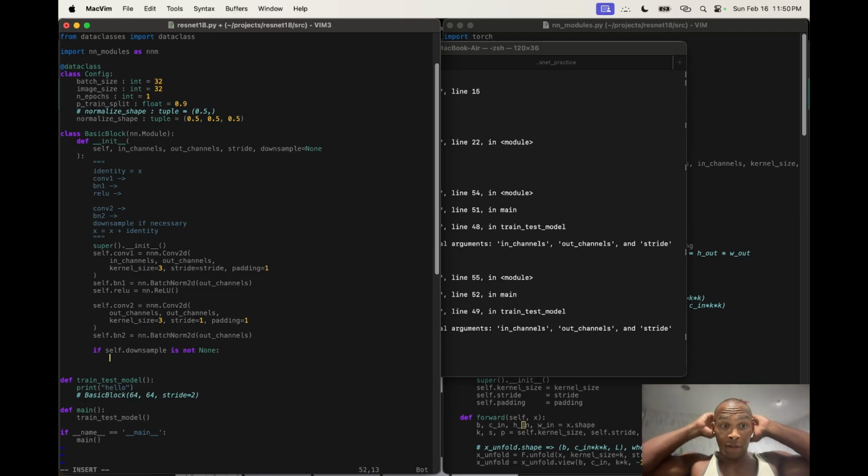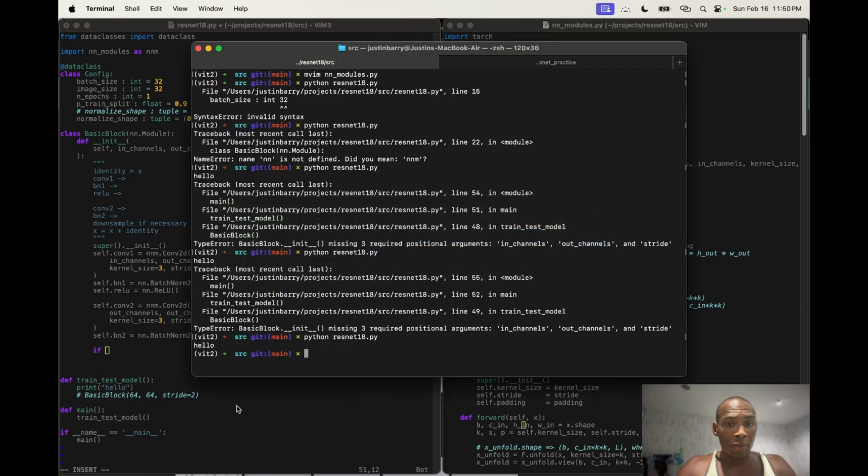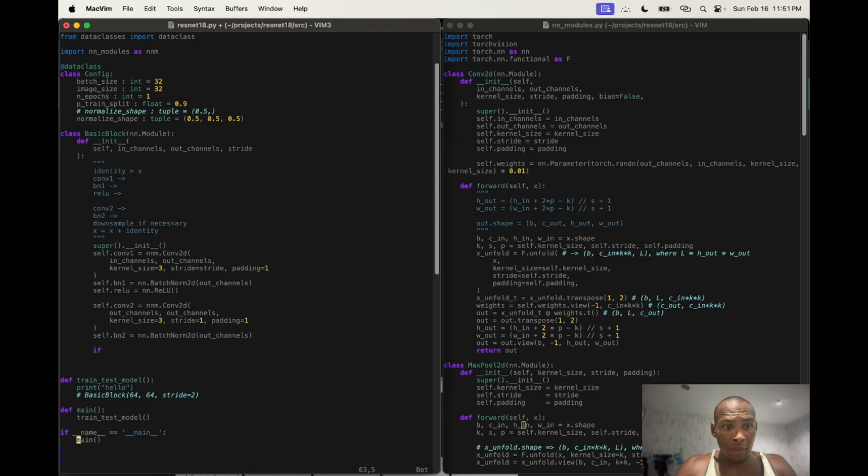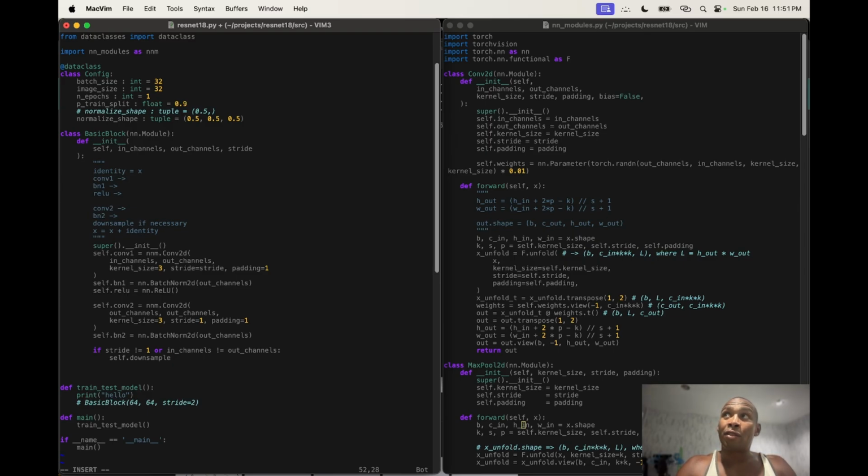If self.downsample is not none, wait, hold up, no, hold on. If the stride is changed or in channels, right? Then we need to change. Then we need to pass the identity through a transformation.